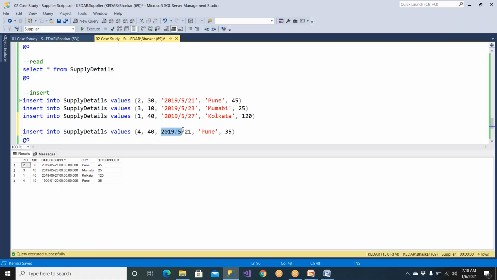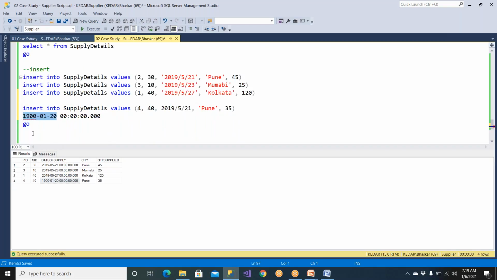What is the date I had given? 2019. What is the date available here? You copy this date and you compare. It is giving me 1900. Did I give this date? What date have I given? I have given 2019 May 21. So what date has SQL Server taken? 1900 January 20. You are not born. Clear? Why is it taking this? Because you did not put the single quotes. So remember, you may have this kind of issue if you don't insert the data properly.